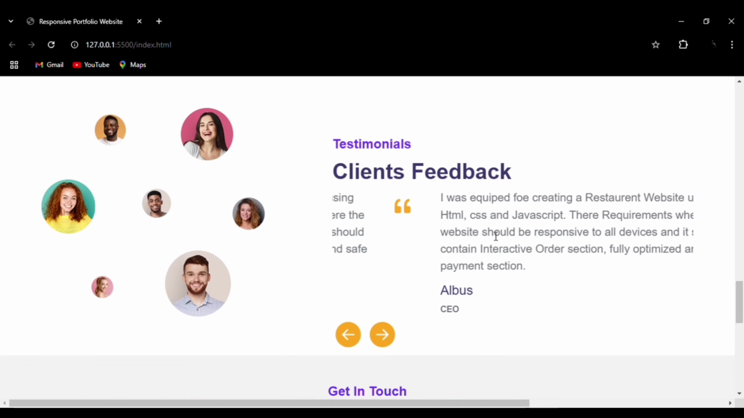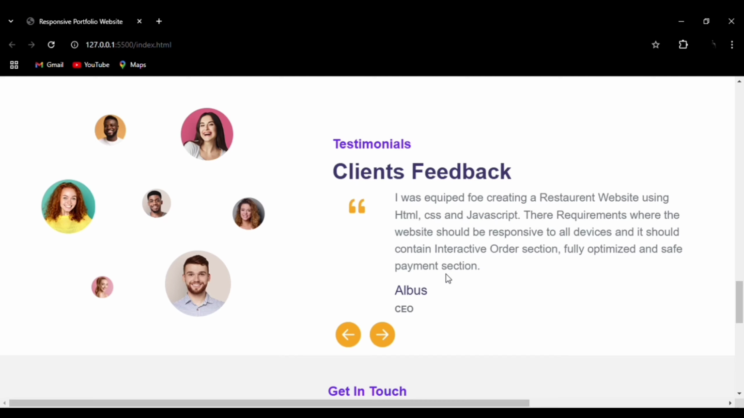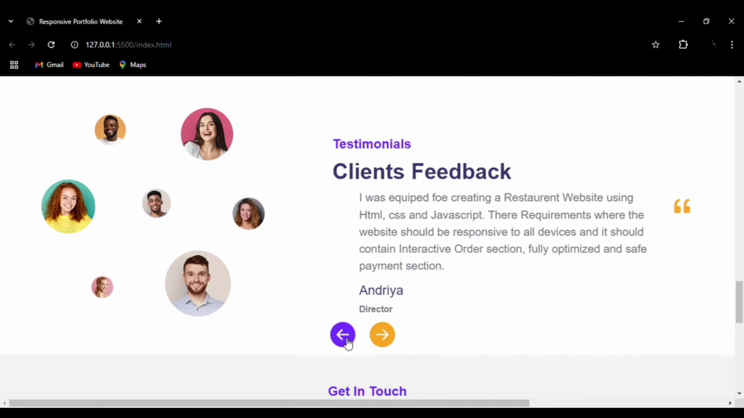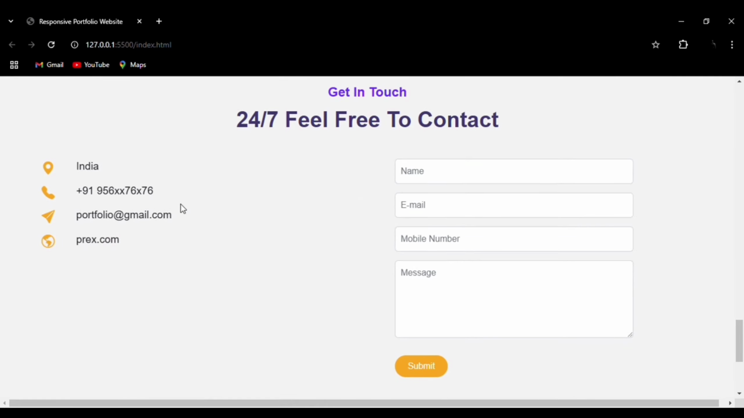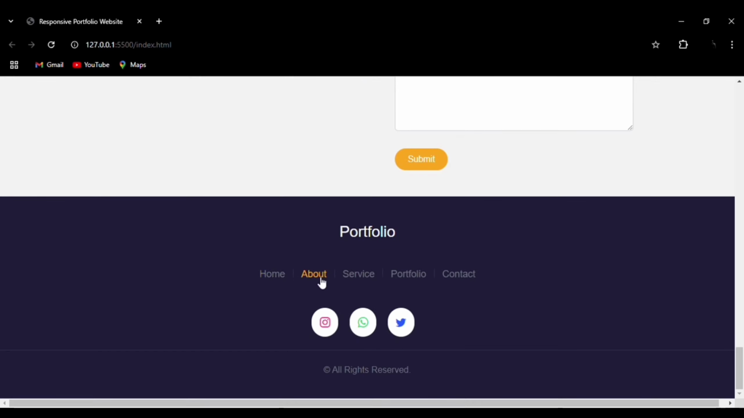Next, the testimonial section, you can see the swiper function, slide, or you can use the buttons also. Then we have a 24/7 contact, location, mobile number, email, as well as website. Then a form section, definitely try to use types in the forms like email or calendar, date, it is available. Then footer section: home, about, service, portfolio and contact. You can see social media icons like Instagram, WhatsApp and Twitter.